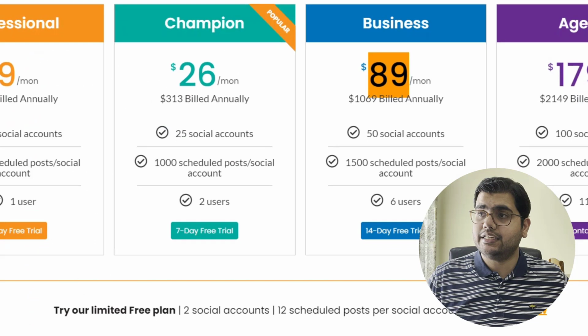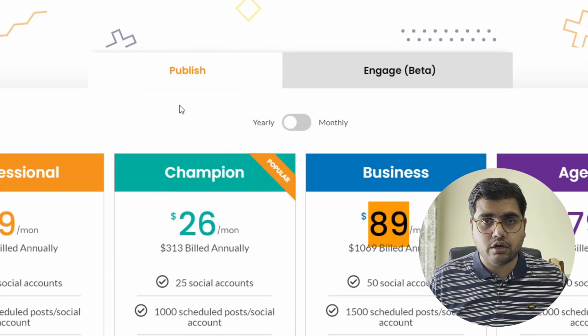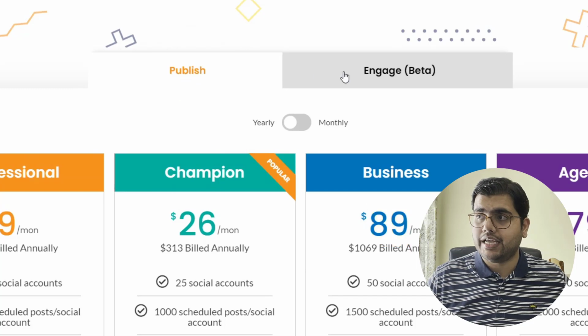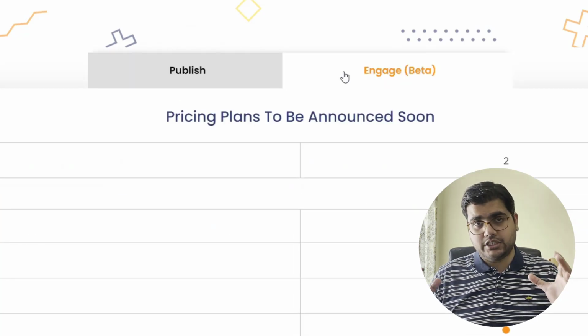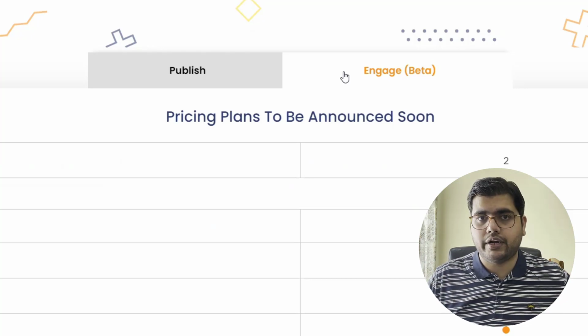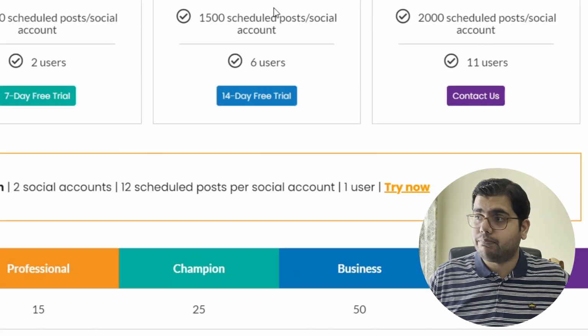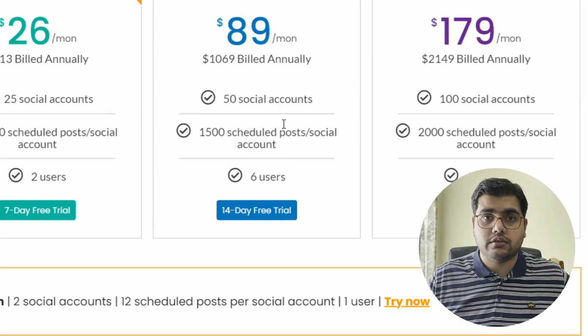As you can see on the SocialChamp website, they have two tiers or two categories of solutions. One is Publish and the other is Engage. Engage is something very new which they are working on, but what we are getting on AppSumo right now is the Publish plan, and we are getting the business plan under the Publish category.